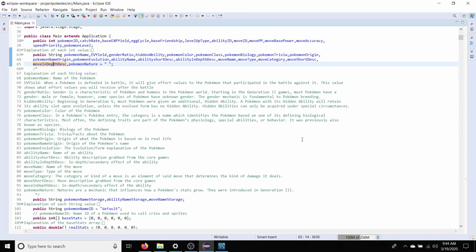Like for example, it talks about Fire Punch. It won't talk about it does damage. It'll just say it has a 10% chance to burn, which is fine.